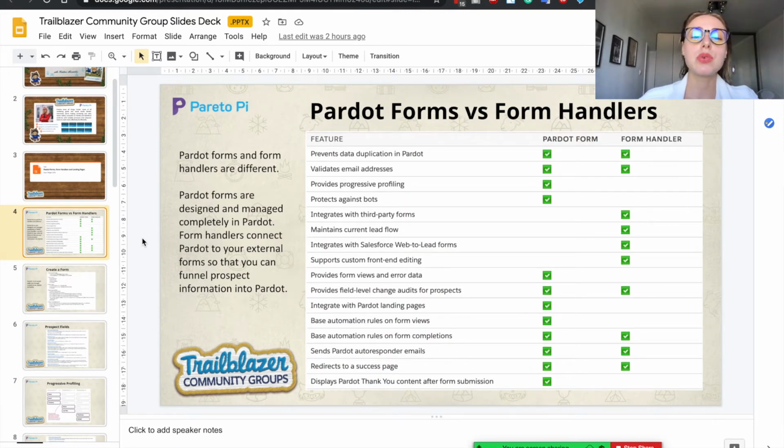Then a really important thing that we need to know and consider is obviously bot protection. I have seen the number of bot submissions literally skyrocketing every year, and that's why I really love to use Pardot forms for many reasons, and one of those reasons is that bot protection. Then integrates with third-party forms.